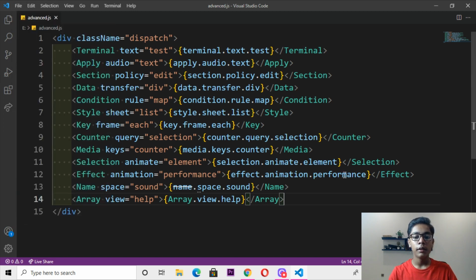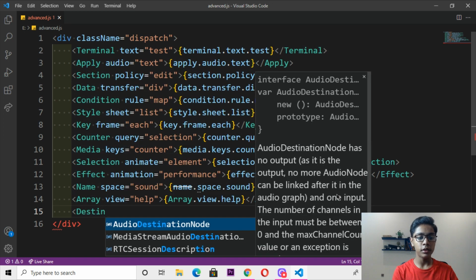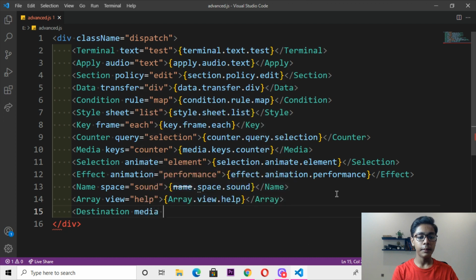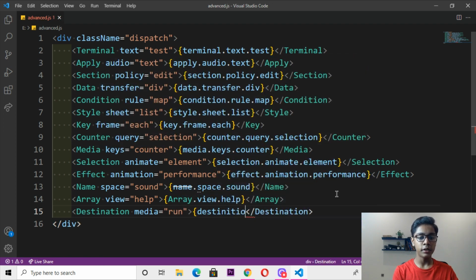And now when you've done with that, I will be moving down here and I will be writing that to like destination. Then I will be writing media equals to, and here I will be changing that to a tag which will be just like here run. And when you've done that, I will be closing that and write here destination dot, so here spelling is incorrect. Now I will be writing media dot run and close this tag here.